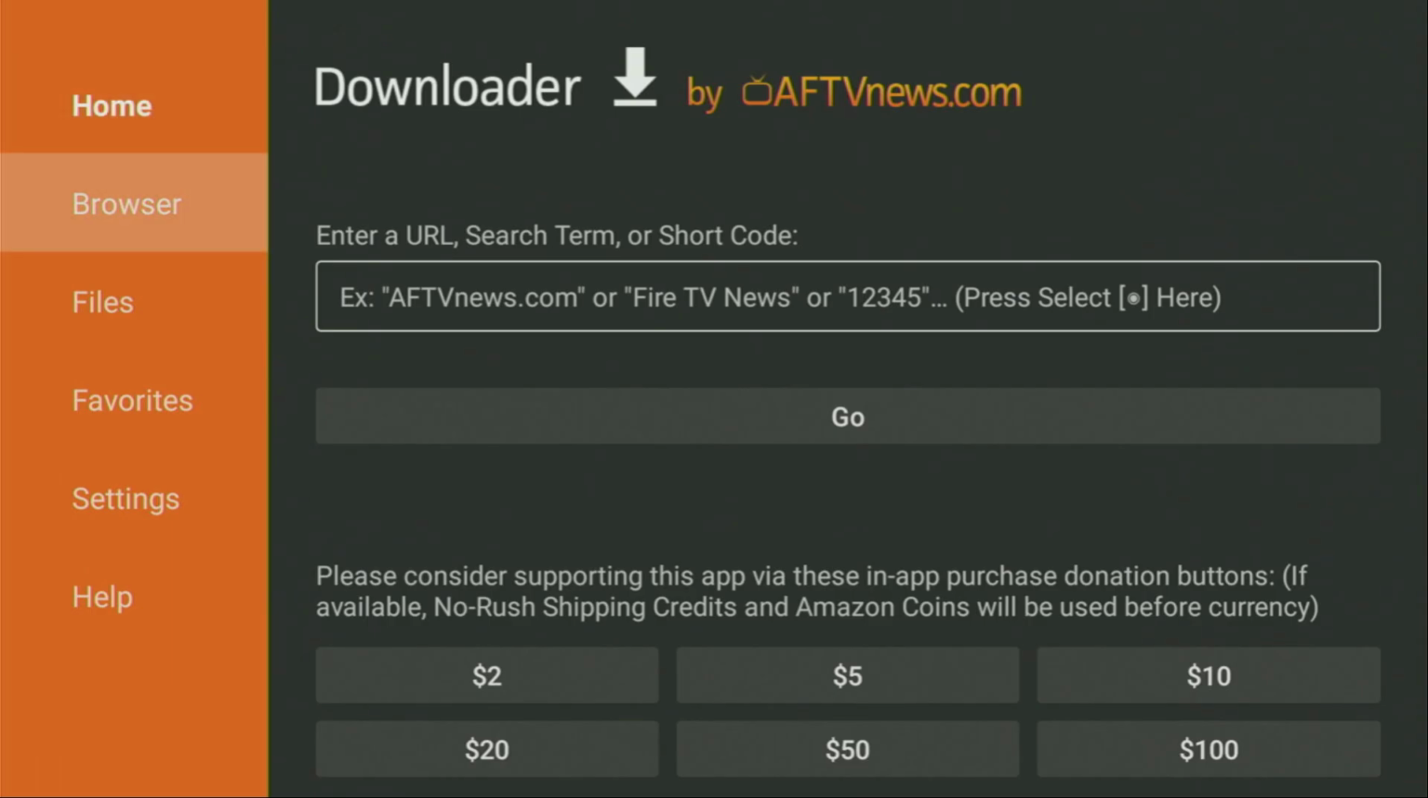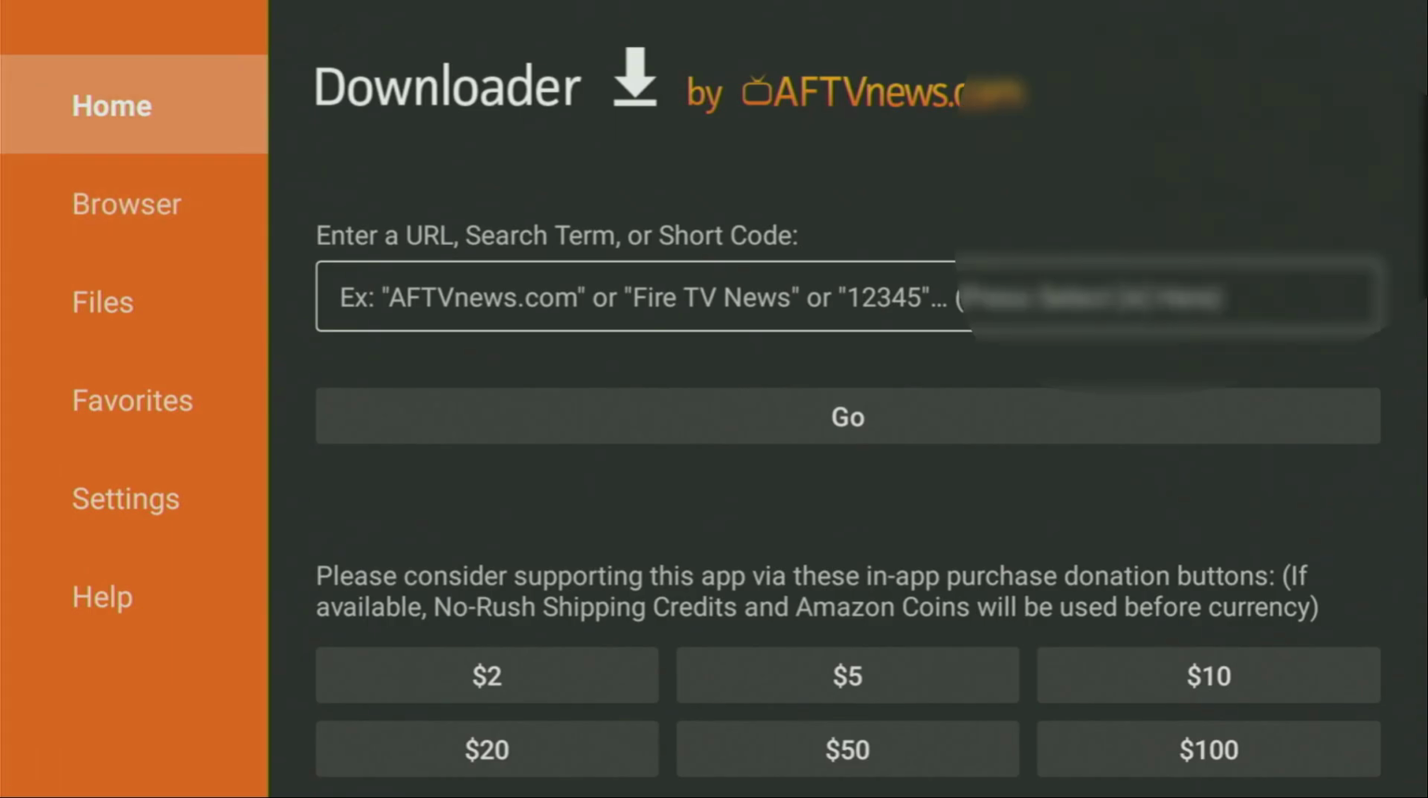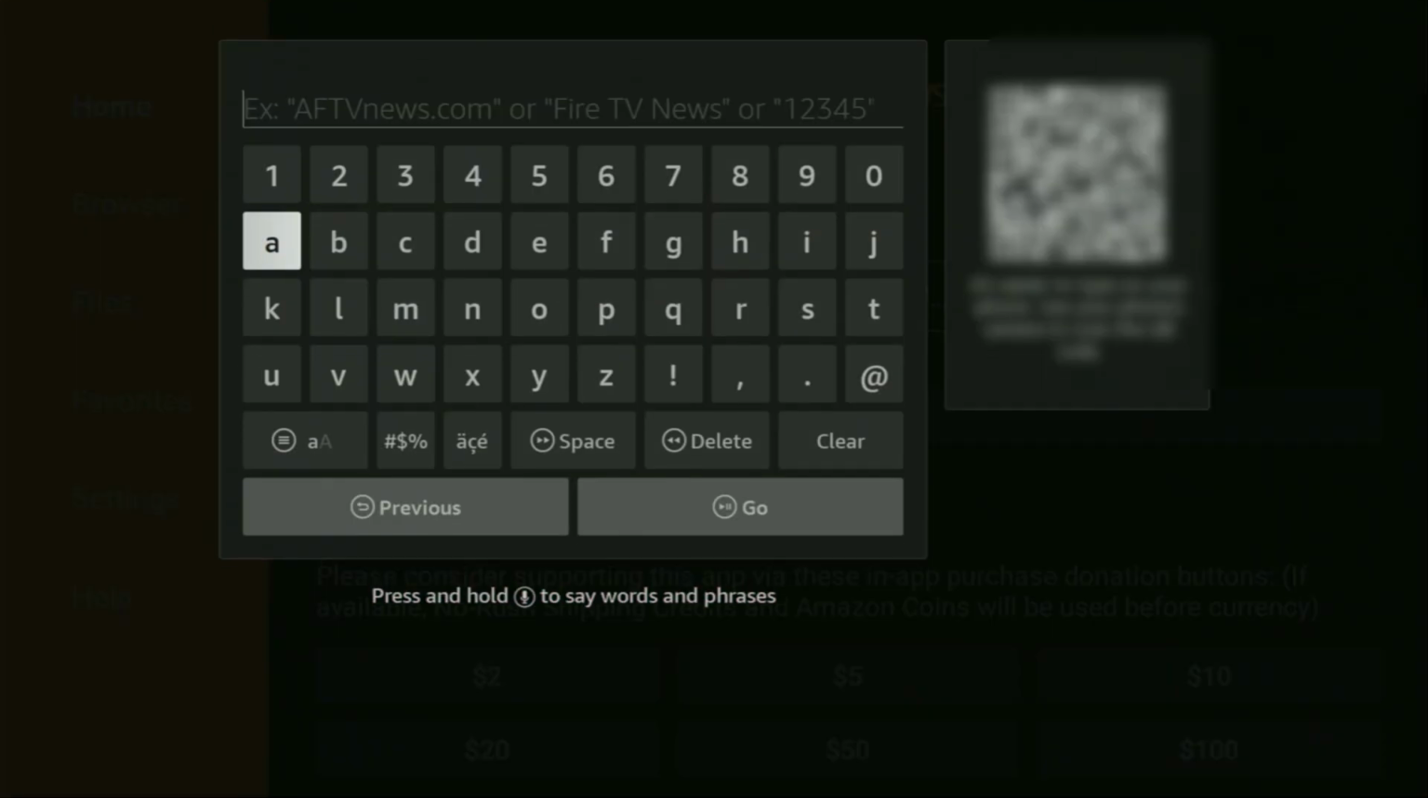So once again, make sure that you have clicked on Home, and then in that search bar, we'll need to enter a link, which is going to be tvmate.com. So let's enter it together. Once again, it's going to be tvmate.com. So here's the link, you can see it on your screen right now.